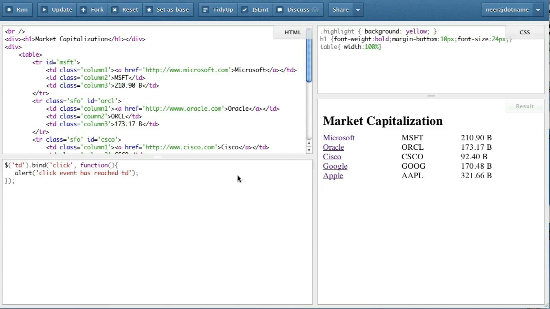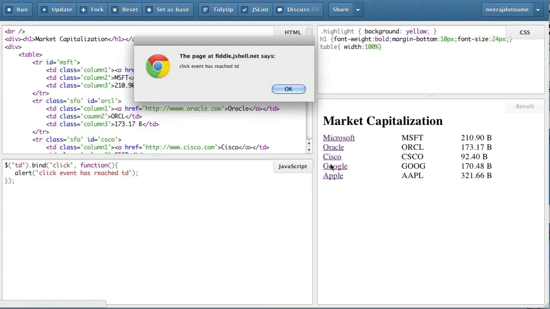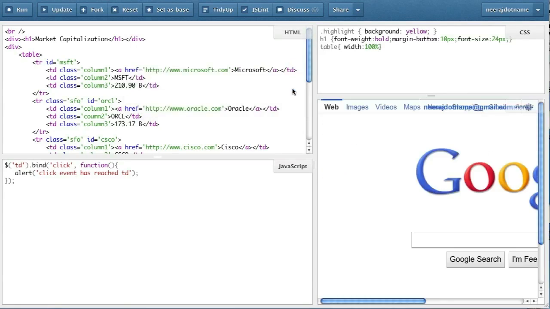And when I click on a link now, a click event is created, and that click event starts bubbling. In the process of bubbling, when it reaches the TD element, and since we have bound an event handler for click, this function gets executed and we get this alert message: click event has reached TD. I hit OK, and then I go to the Google page.